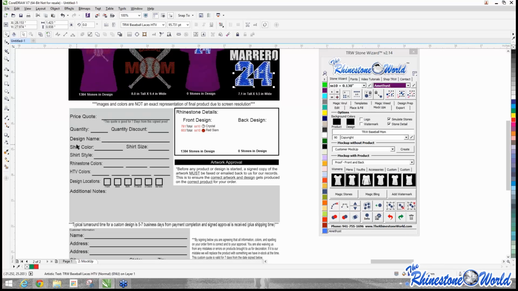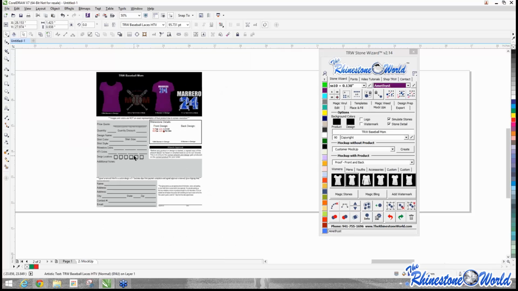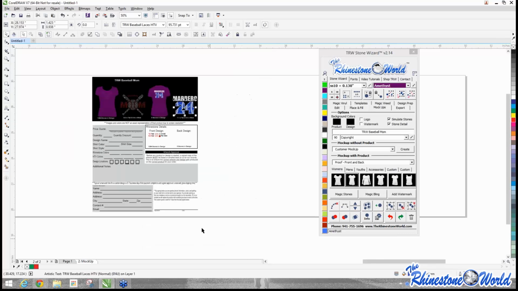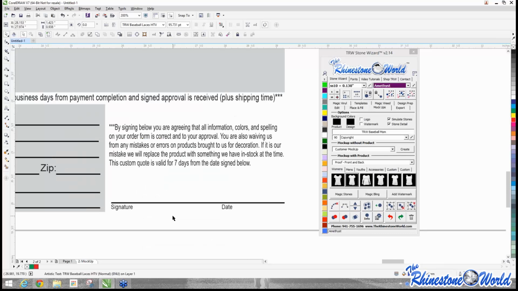But right here we have some documentation. So we have our quote, quantity, discount, shirt color, everything you need is in there for your customer to sign off at the bottom here and agree on it. So once they agree on it, you guys are ready for production. And now you can send the design to your cutter, get it cut out, and get it pressed on the shirts.